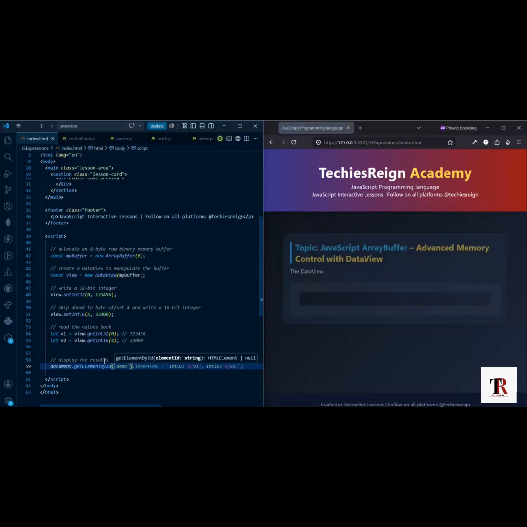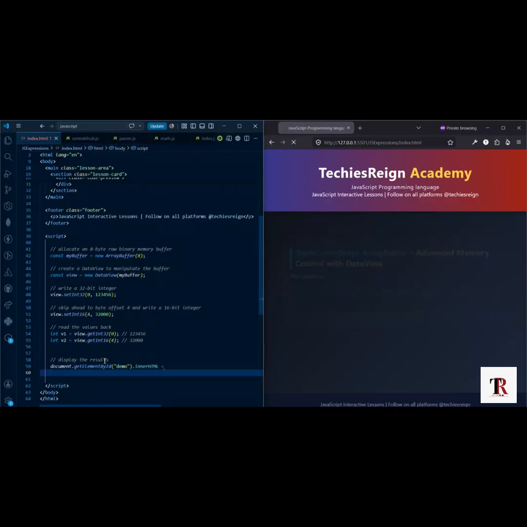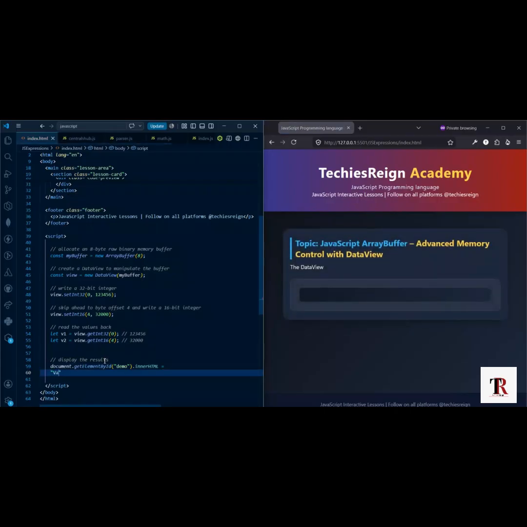document.getElementById demo, next, values are plus v1 plus space and plus v2. And now you can see values are 123456 and 32,000.